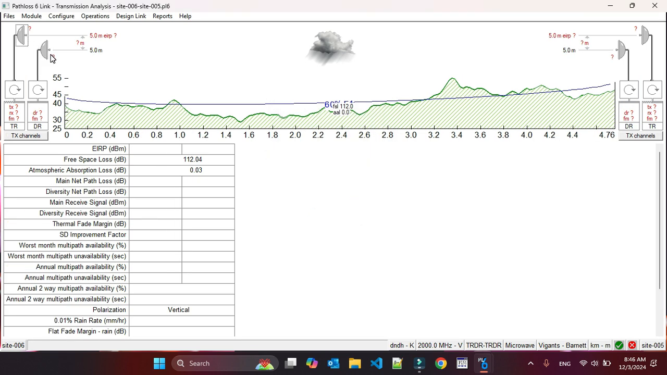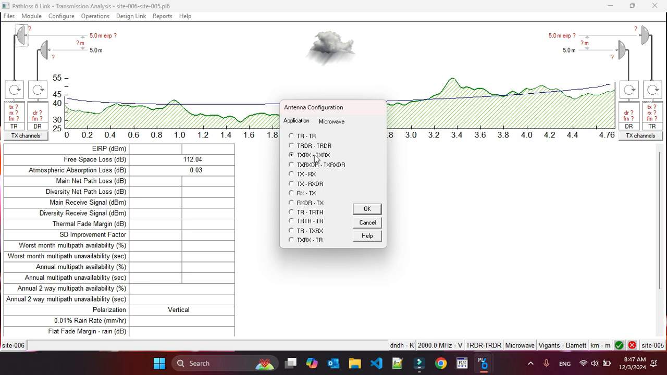Now if you want to make a space diversity link, it usually helps in space diversity only, but if you want to make a space diversity link, then you change the antenna configuration. Now all the others, I have not seen anyone using them, but let's just touch base on each of the configurations.